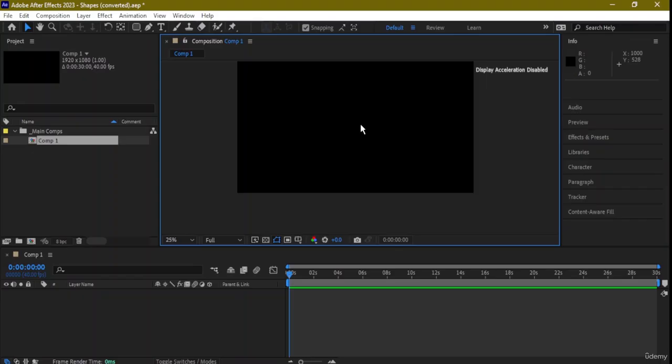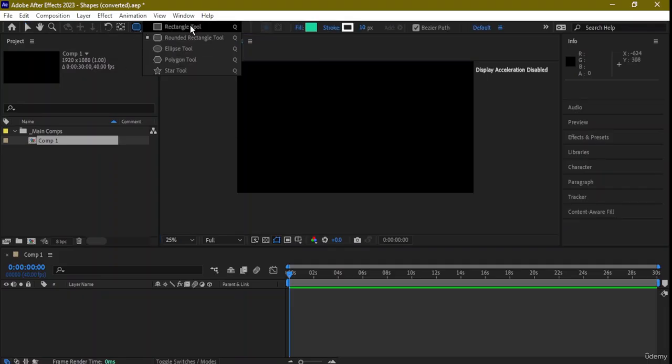Now the next thing we're going to learn about is the animations that you are going to try to apply in the specific shapes. So in the specific shapes, we have 4 or 5 of them, which is rectangle, rounded rectangle tool, ellipse tool, polygon tool, and also star tool.